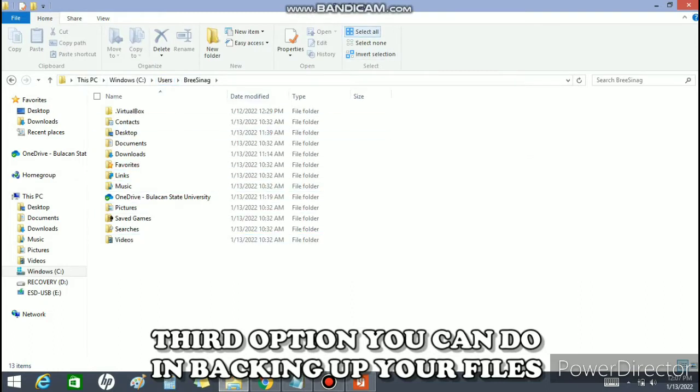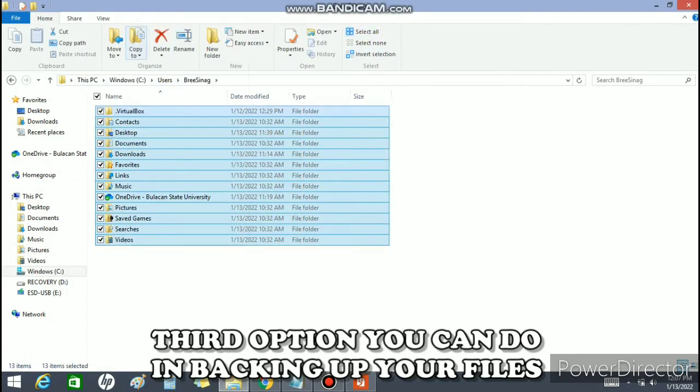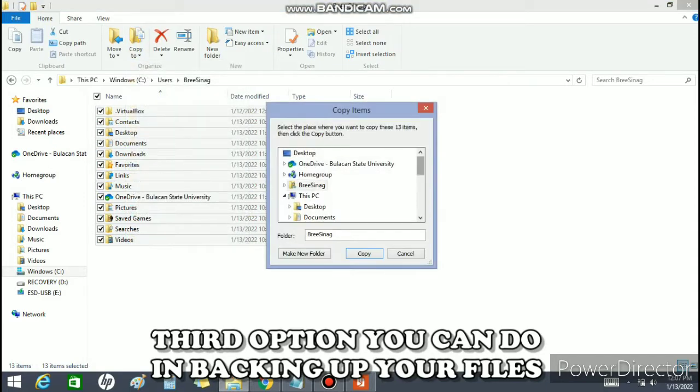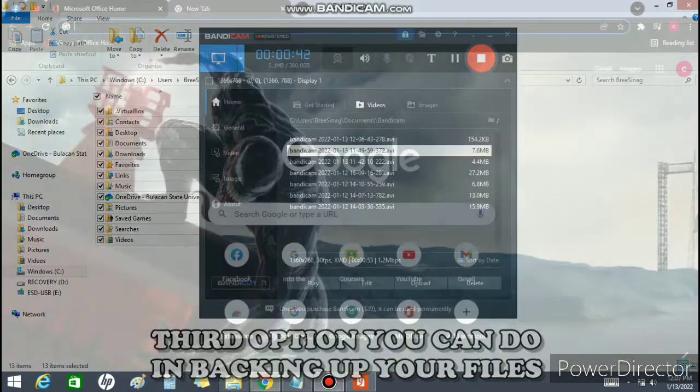After that, click the Select All button in the upper right corner, then copy to, choose location, and find your external drive. And then click it. After clicking it, you can now copy and wait for your backup to finish.